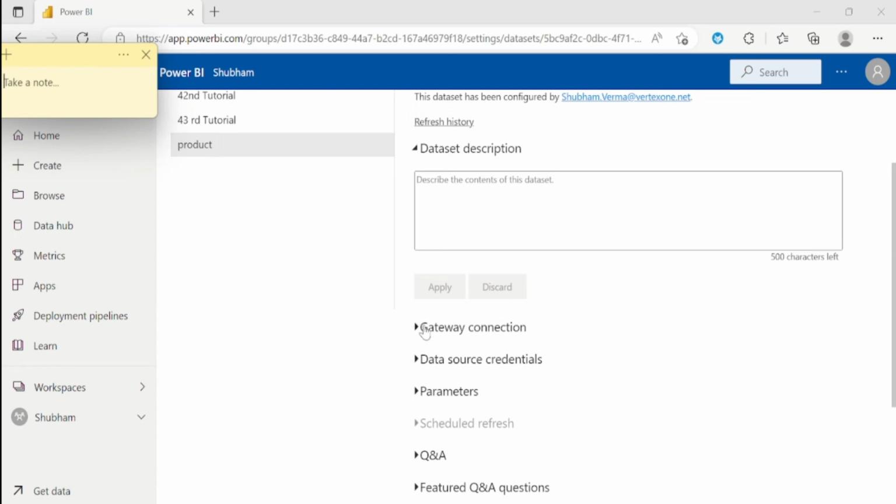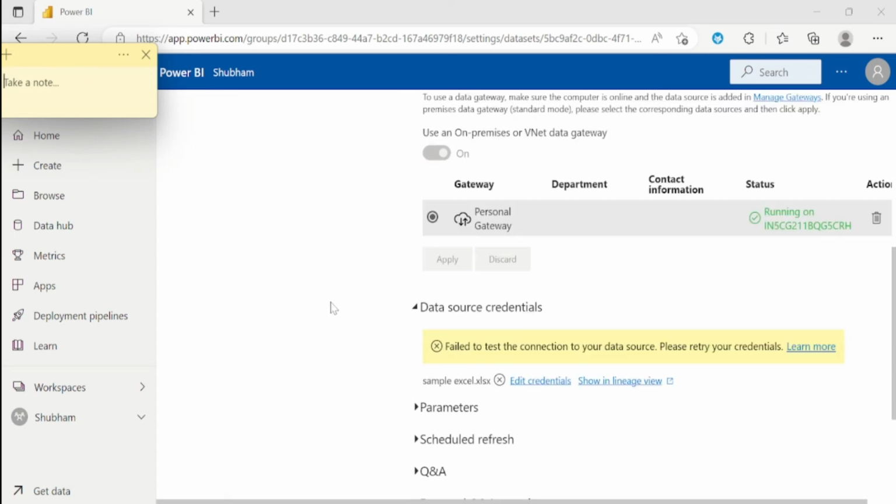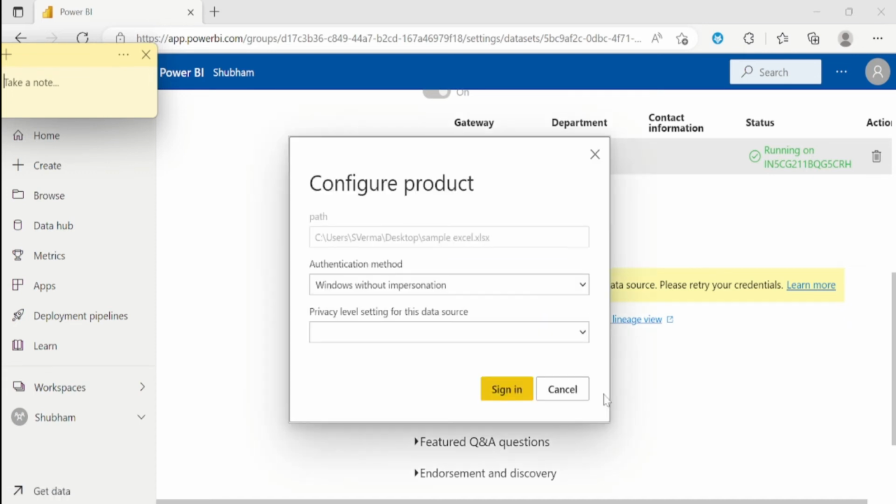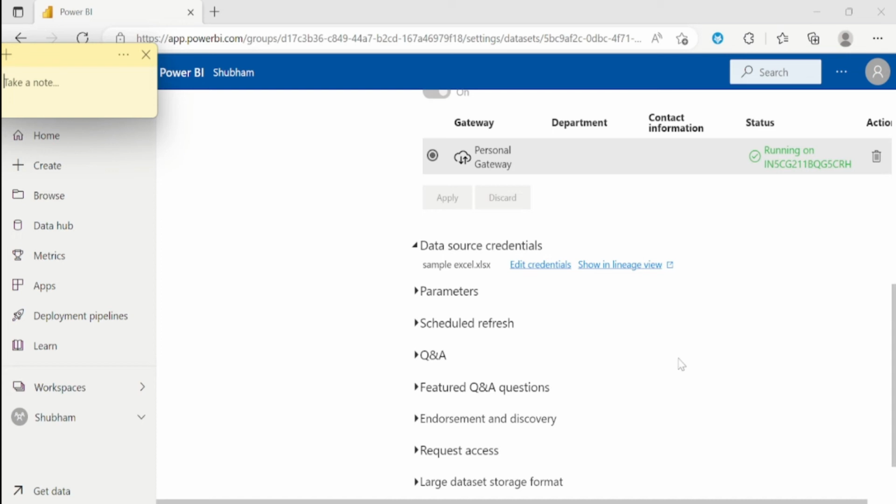Here we can see the schedule button option is disabled now, because we haven't selected any gateways here. So let me click on gateway connection first. You need to click this small circle button, because sometimes this button is not checked. Now I have to edit this credential first before applying schedule refresh. So I simply click here and select organization in the privacy level setting. I have selected organization and click on sign in. So we have successfully installed the data source credential. Now go to the schedule refresh.